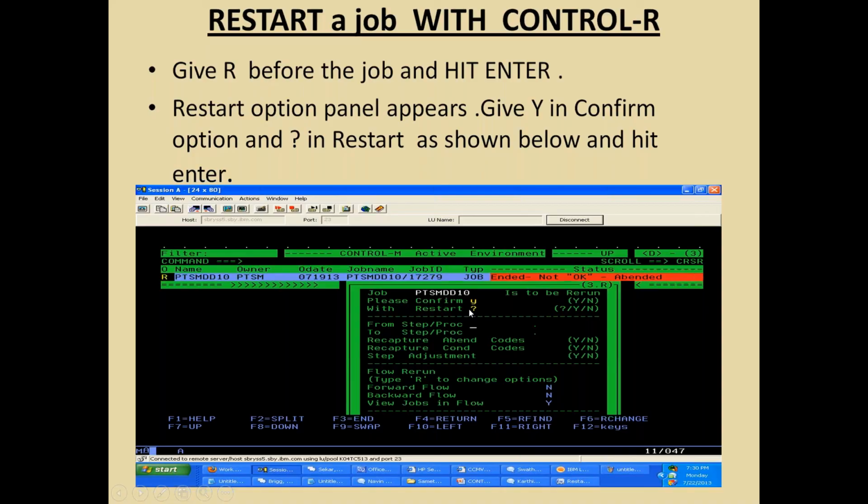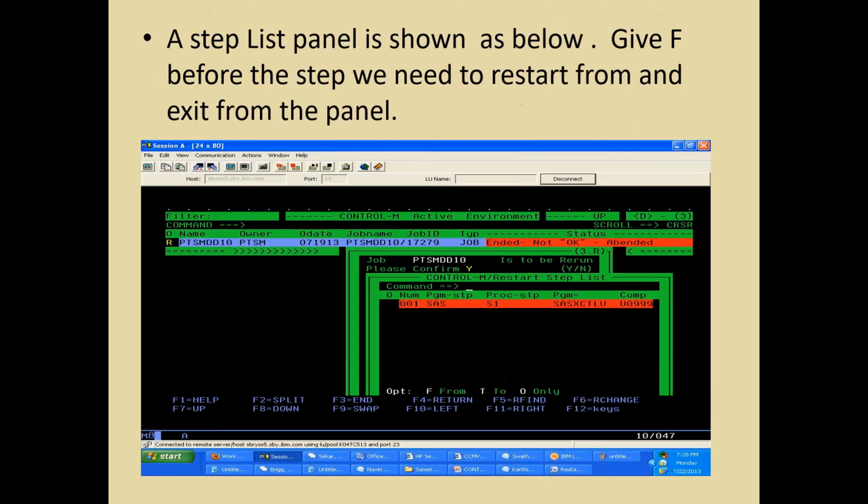Then it will give you the option of all the steps which are present, and in that the steps which are failed, the steps which are not yet executed, like this. Here I have given an example of only one step which is failed. That is your SAS program step, prog step S1. In this step the job is failed.